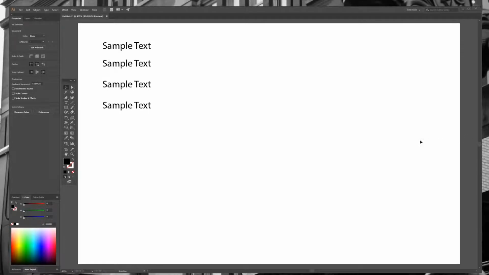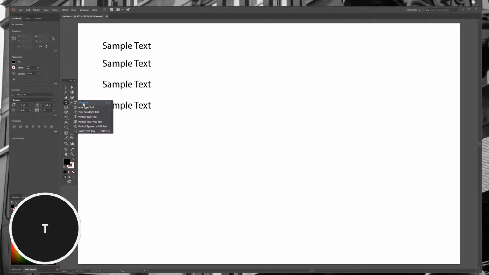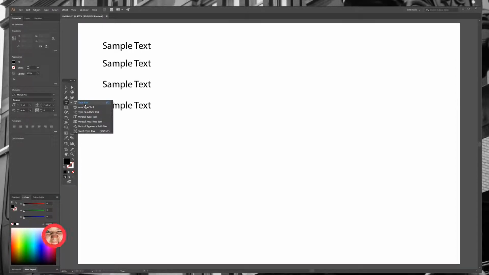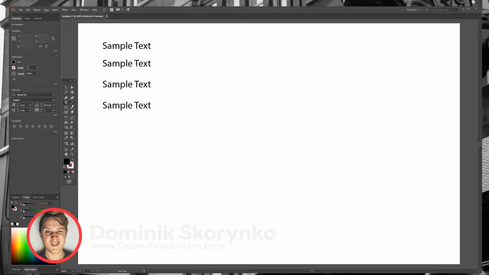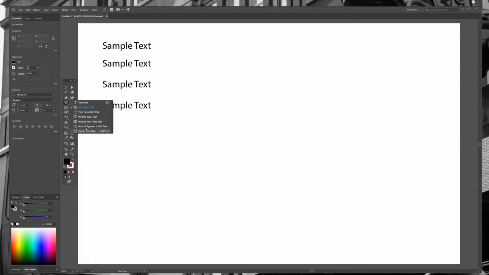Let's get started with the type tools. So the type tools are very easy. If you just press T, then you should be getting to this type tool over here. That is the default shortcut. We're going to be covering the type tool, the type on path, the vertical type, and the touch type tool.